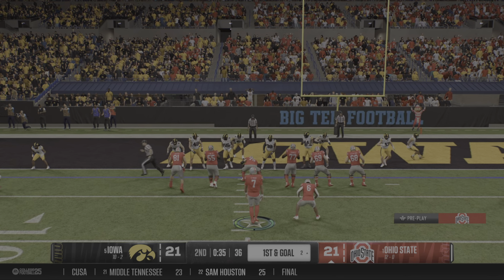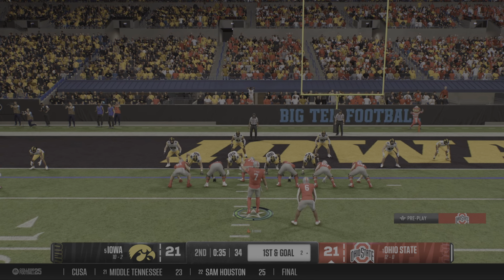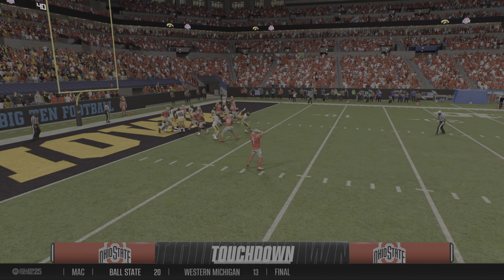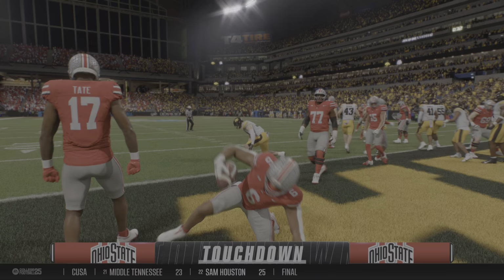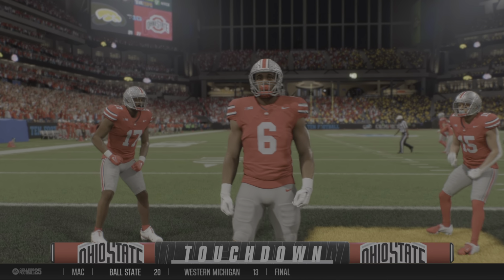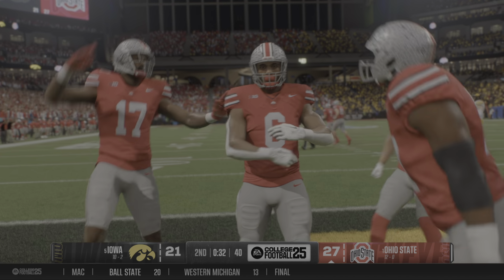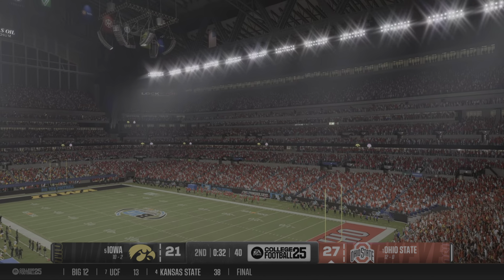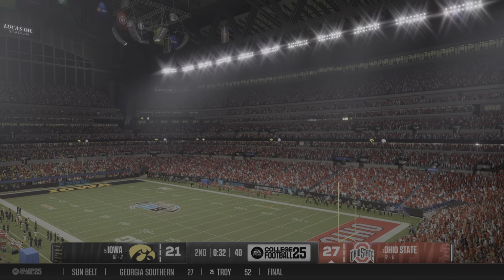The offense is knocking on the door with a first and goal. Back-to-back big plays. Defense is reeling. Set up first and goal. Touchdown, Buckeyes. Still no answer for this offensive machine. He just goes up and over the pile for that touchdown. And that's some serious vertical by this running back. A well-earned touchdown on the goal line.